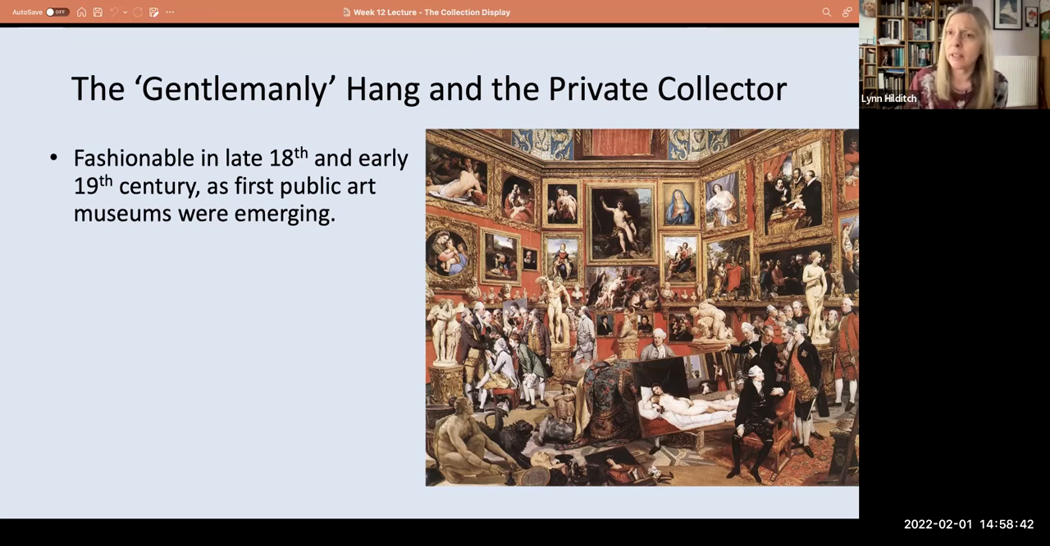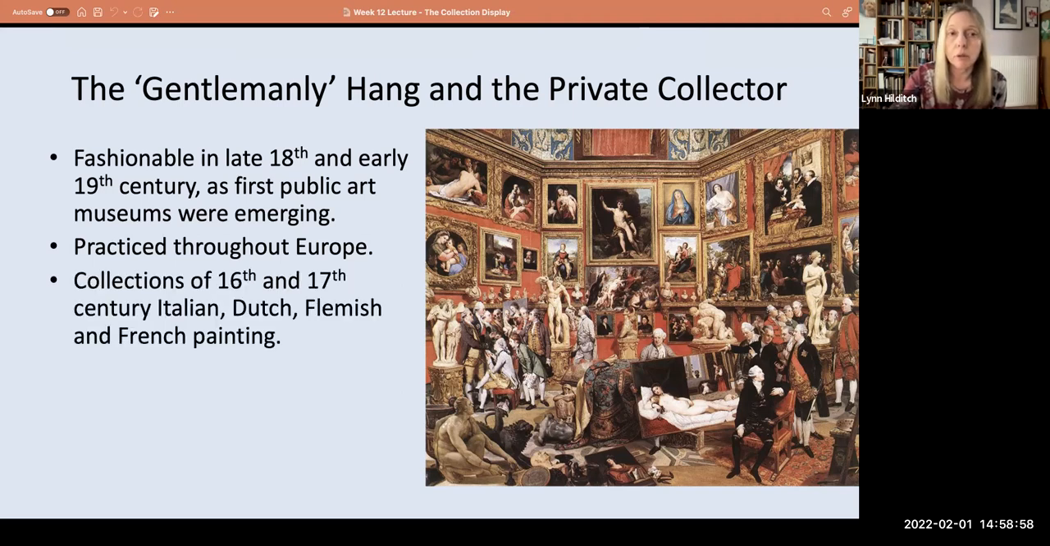And as I mentioned earlier, they were very much related to personal taste, the personal taste of the collector. And of course, as I just mentioned, it was practiced throughout Europe. A lot of these private collections tended to collect the same kind of art that they considered to be superior at the time. So, for example, a lot of the collections consisted of 16th and 17th century Italian, Dutch, Flemish, and French painting.